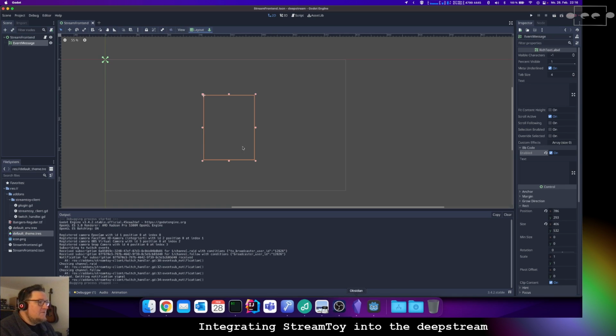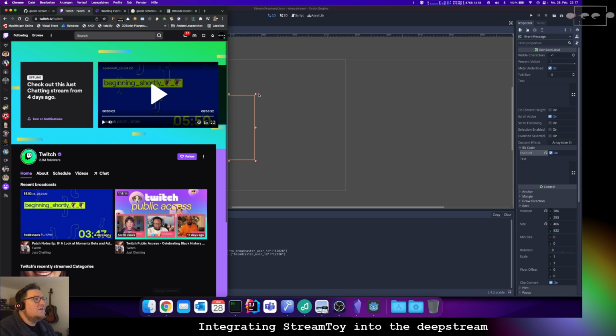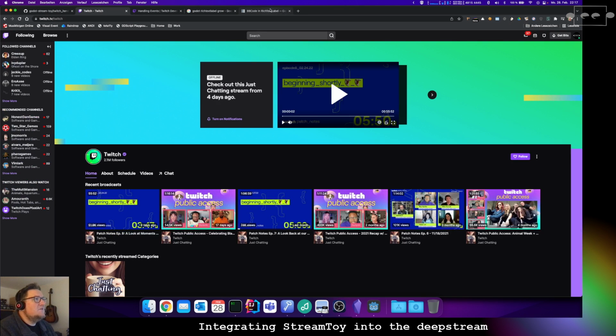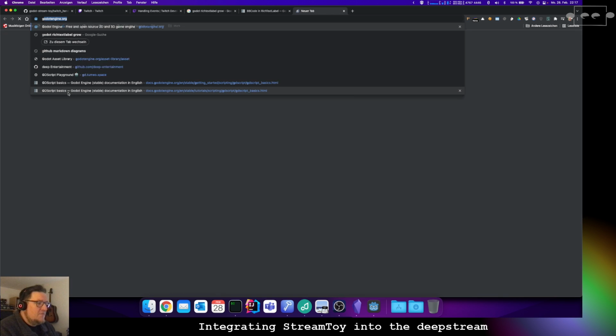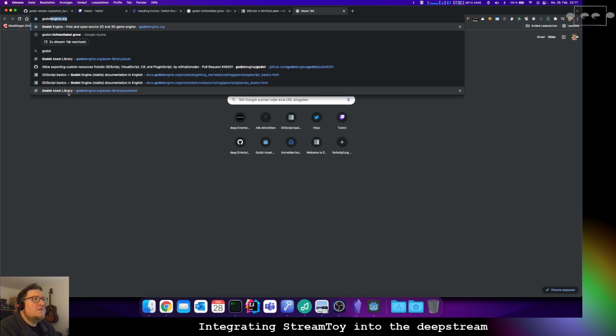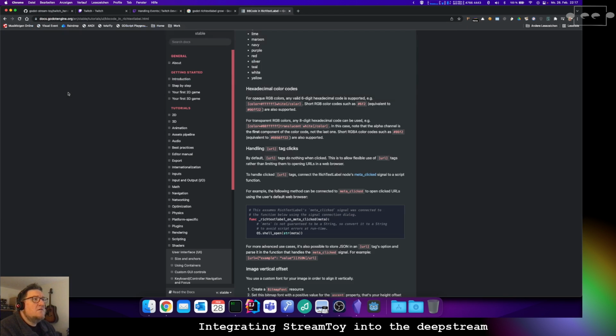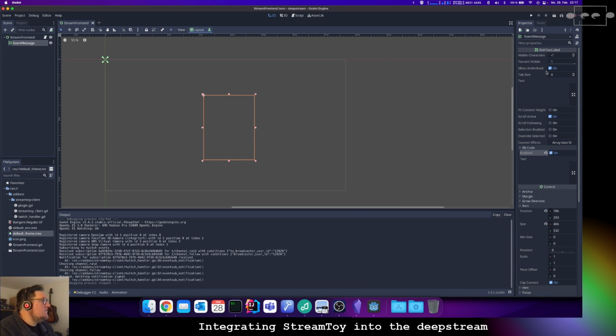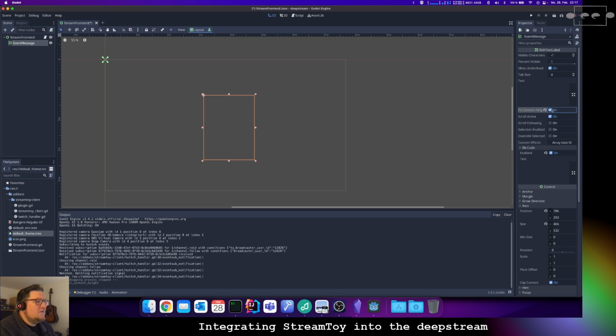Let's polish it up a bit. So we have the center here. Can you vertically center a rich text label? Oh, you can. Oh yeah, I think you can. Fit content height.